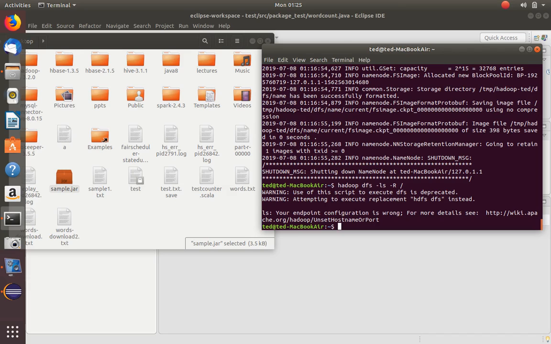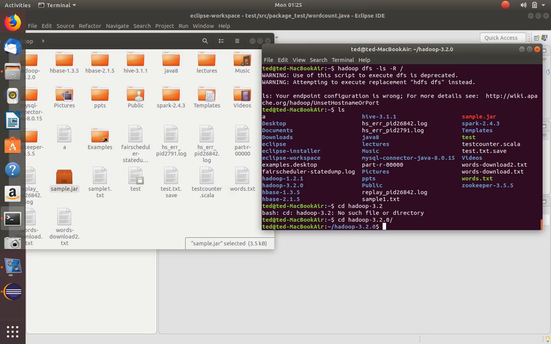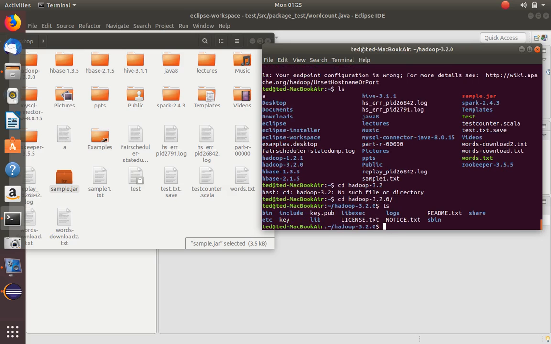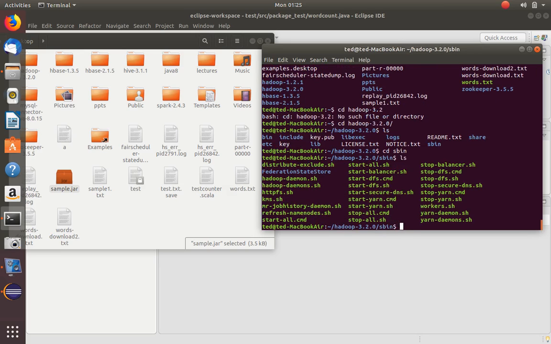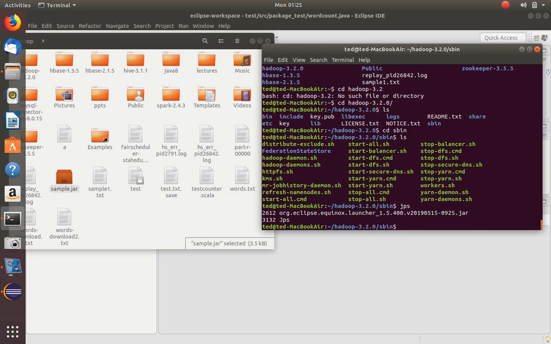Okay, unset hostname or port. Okay, so this one is actually telling me that I have not opened Hadoop yet, which means, sorry. Okay. Now to check if your Hadoop is running or not, you can use JPS to see if you have already launched Hadoop services, and if it's not, just do start all.